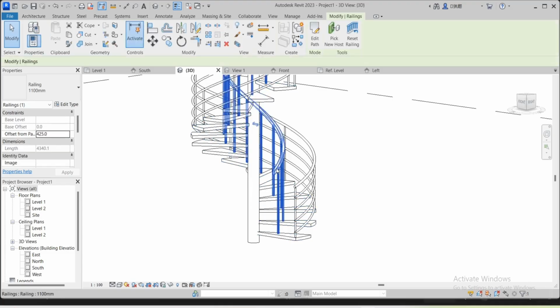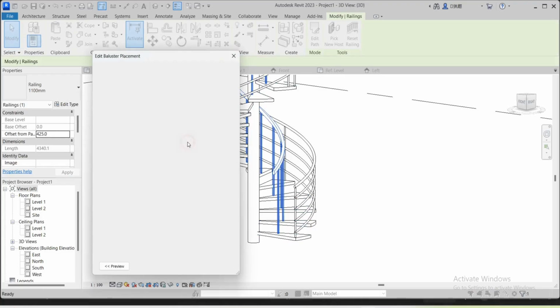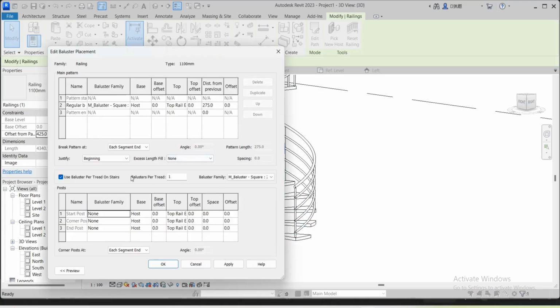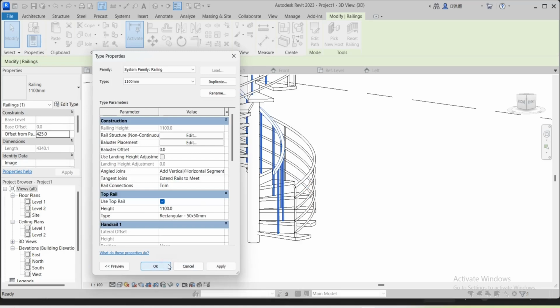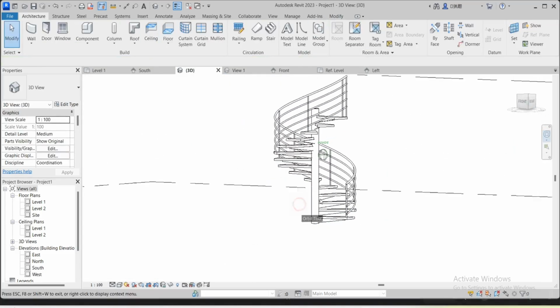Select the railing. Click on edit type. Edit baluster placement. Change this baluster to none. Then baluster family. Let's use the support we just created. Apply. OK. Uncheck the top rail. Click OK. Well, we have it.